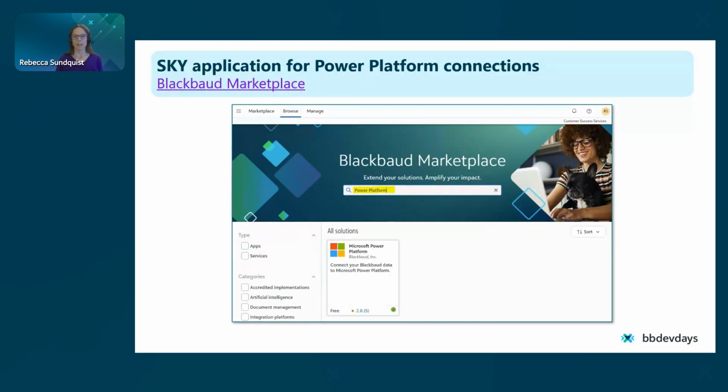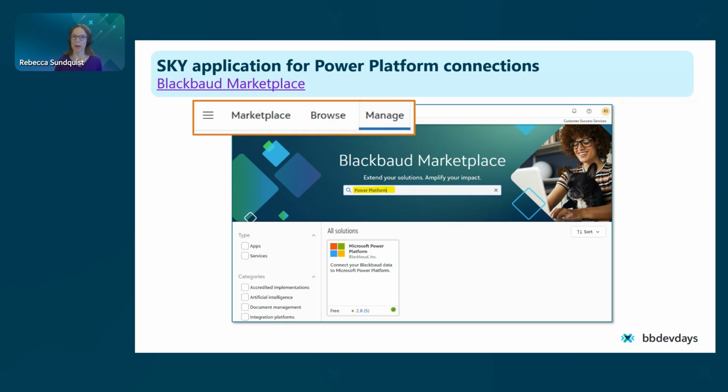There is still the concept of that Sky application that we talked about earlier with the Power BI connector. I said, you've got to create a Sky application, and that README document tells you how to create it. Well, here with Power Platform, an application's already been created for you, and it's available in the marketplace. So you can browse the marketplace for Power Platform to find that application, and then if you have manage permissions, you'd be able to connect that application to your environment and approve the scope of connectivity that's permitted there.